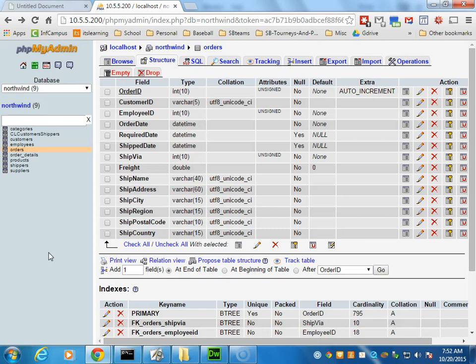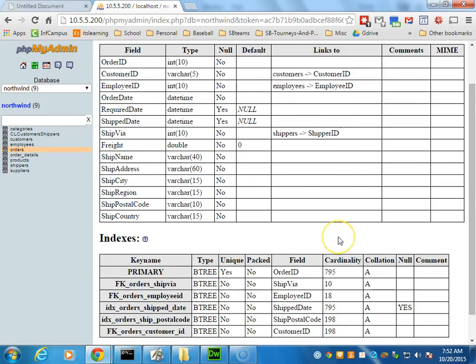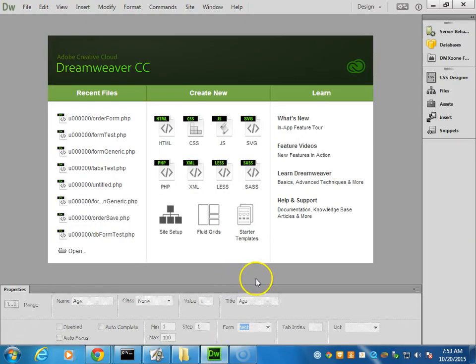Alright, and then so that I have an easy reference to these fields, I'm going to click on this print view link, and we can see we get a nice page. It's a little easier to read and understand, that shows us our field names, our data types, and then we see the links that we have, so that when we're building our form we can refer back to this. So we'll just leave this page displayed in phpMyAdmin. So let's head over to Dreamweaver and actually start building our form.